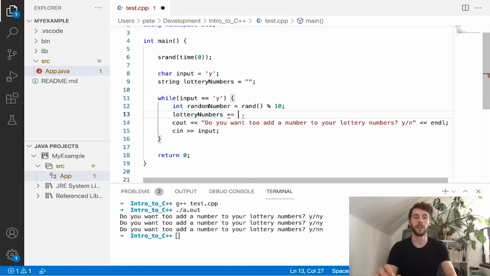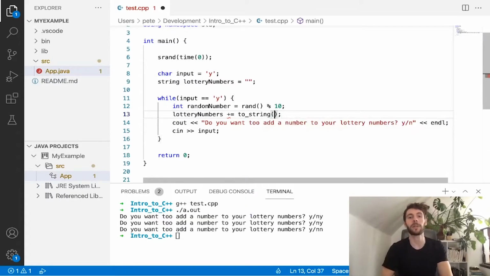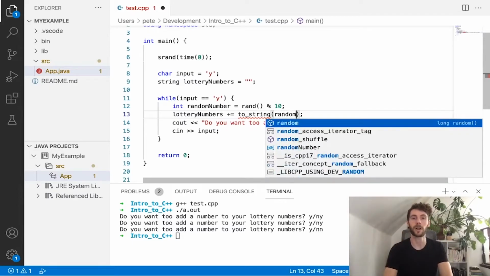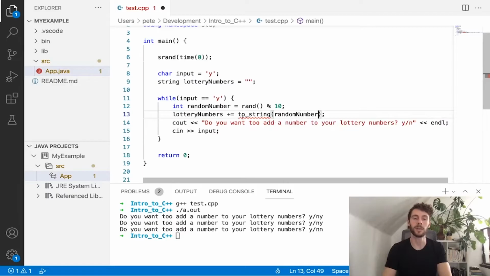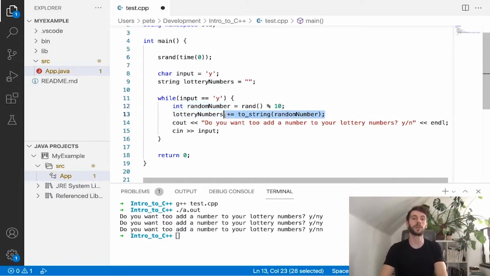Okay, awesome. So we're going to call a toString method, which will convert an integer, or some number, into a string. So we're going to convert our random number into a string, and we're going to append that to our lottery numbers. So what this is going to do is generate a random number. Let's say, for example, it's 2. We're going to convert that to a string and then append it to our lottery numbers. So now lottery numbers equals 2.